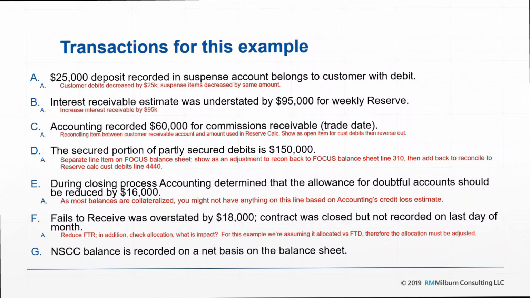We were using an interest receivable estimate, and that was understated by $95,000 for the weekly reserve. Therefore, we're going to increase that interest receivable by $95,000. Accounting recorded $60,000 for commissions receivable on a trade date basis. As you know, the reserve calculation is done on a settlement date basis, so we'll need to back that out. The secured portion of partly secured debits is $150,000.